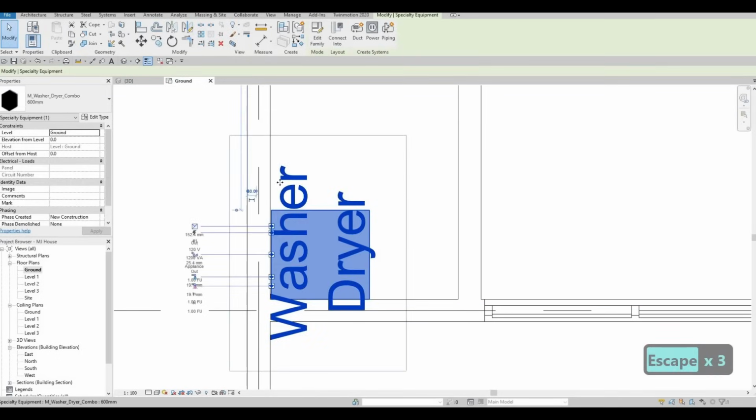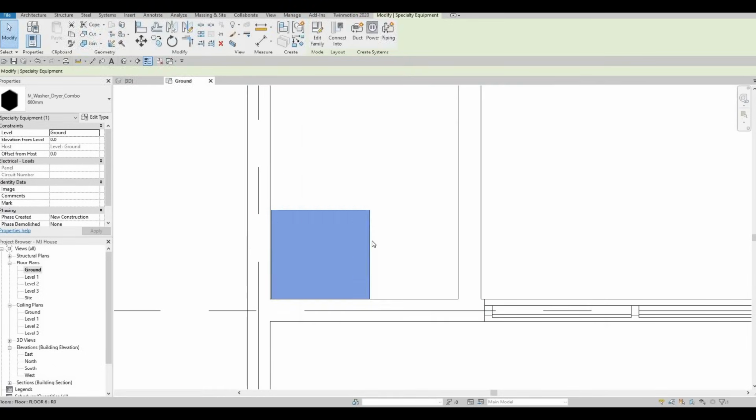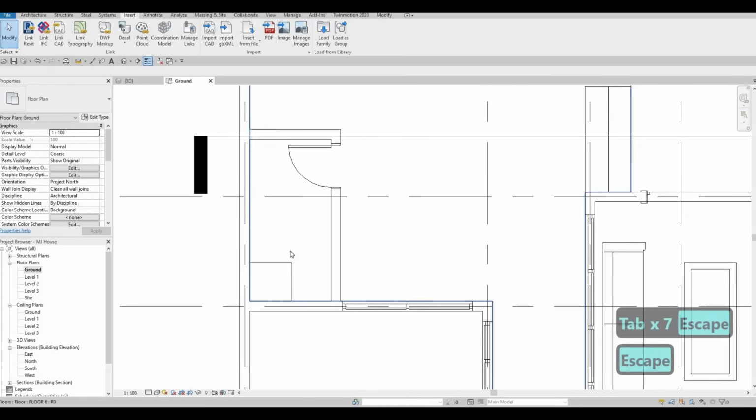So I'm gonna select this again because I don't want the label. So I'm just going to uncheck this, apply OK, and then align this exactly to the wall. And we'll want to make sure that this is also aligned right here. So we're good with this.